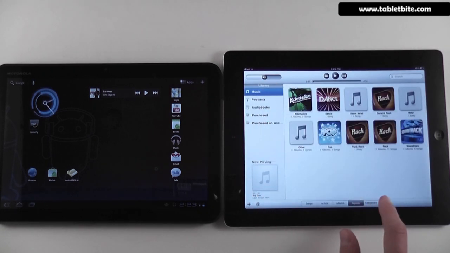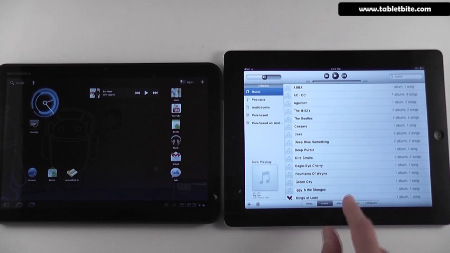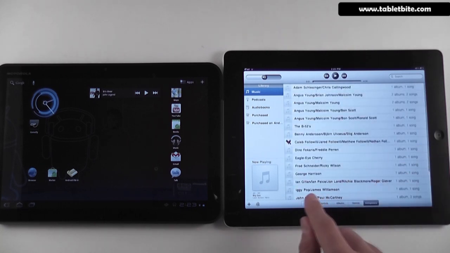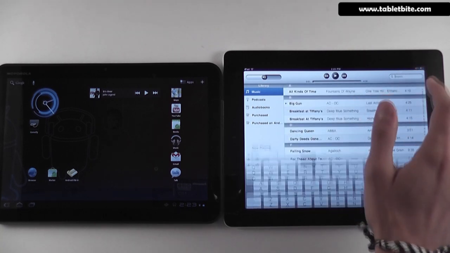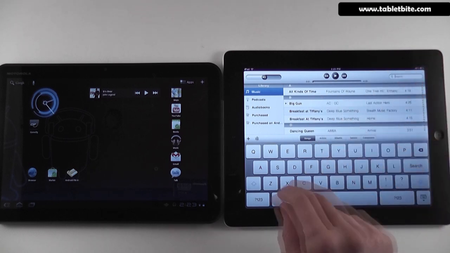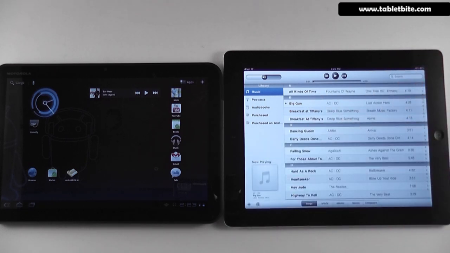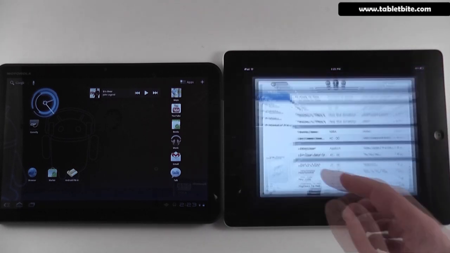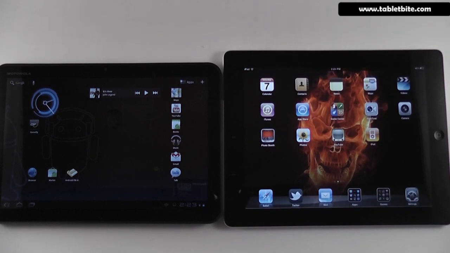You can search content, sort content by artists, by albums, by composer, and all this kind of stuff. Plus, you can easily buy content from iTunes, which is not something you can do on Android, because there aren't many official places where you can buy content for Android Honeycomb tablets right now. Still, there are third-party apps that will allow you to do this.